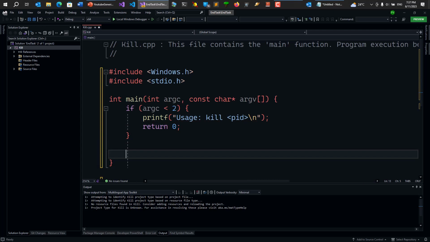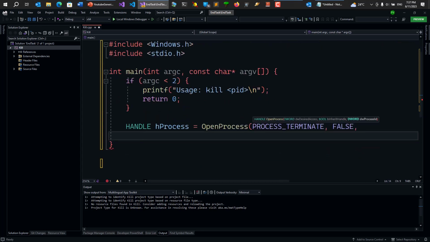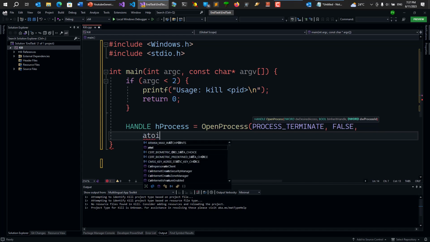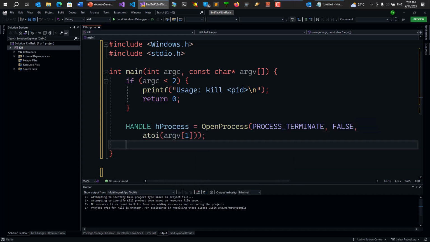Otherwise, let's go ahead and open a handle to the process in question by calling OpenProcess, providing the PROCESS_TERMINATE access mask. This is what we need in order to terminate the process successfully. A false indicates that we don't care about handle inheritance, which is not really interesting for our purpose here. And then the last thing is the process ID. So I'm going to use the atoi simple C function to grab the process ID.